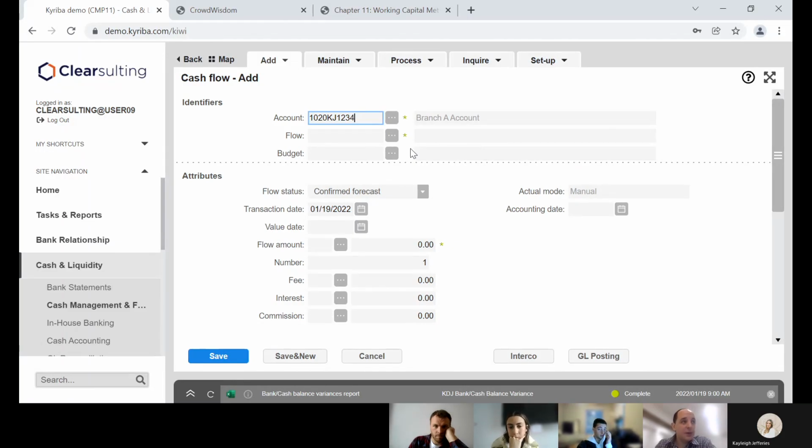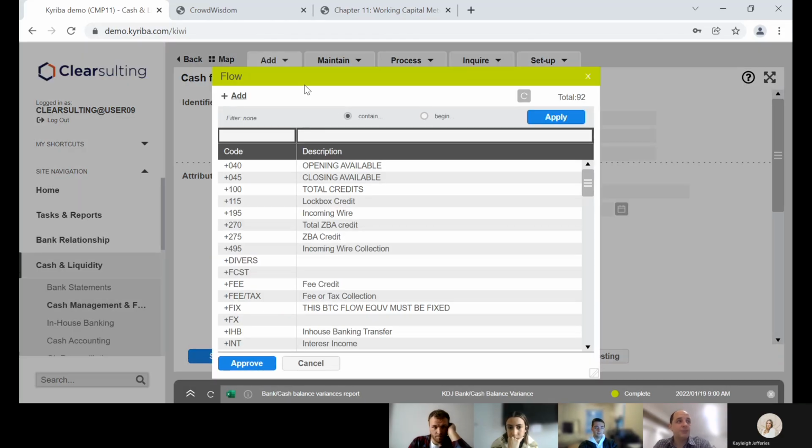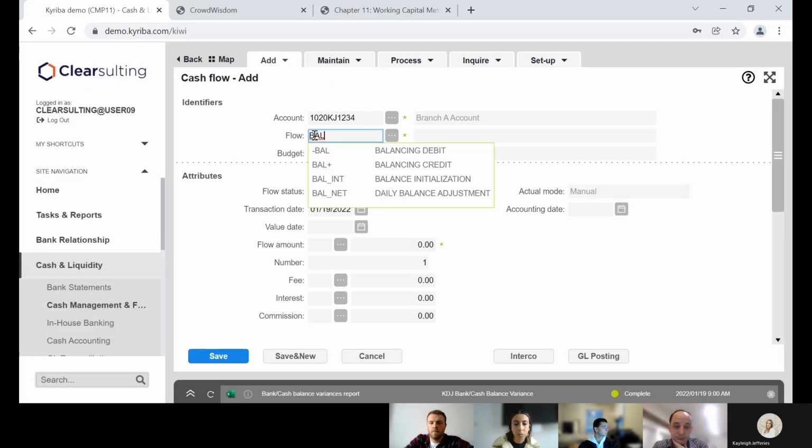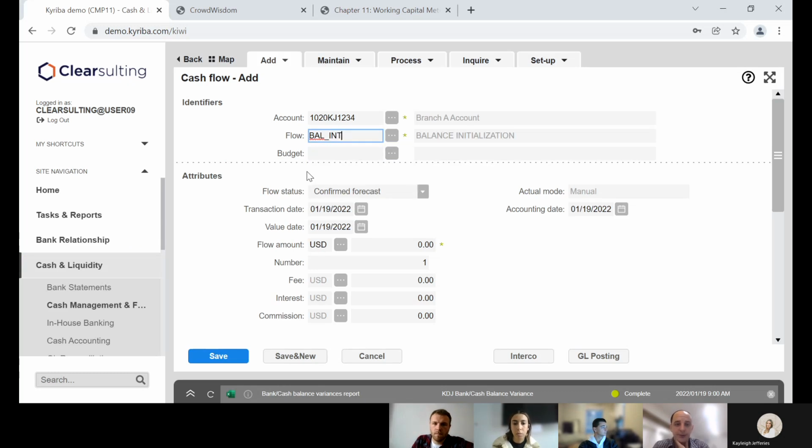So flow code. When we're initializing a balance, when we're telling the system how much money we had when we started reporting, we usually use the same flow code, and that is called balance initialization. So you can just X out and type in BAL. Yep. Very good. So this is telling the system, hey, this is how much money we had prior to our first day of reporting.